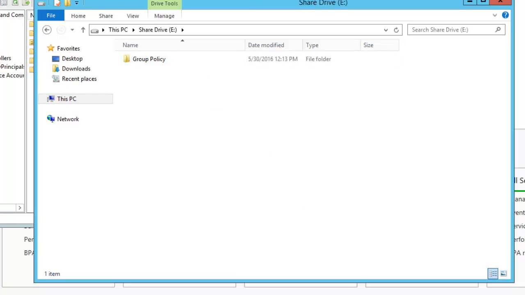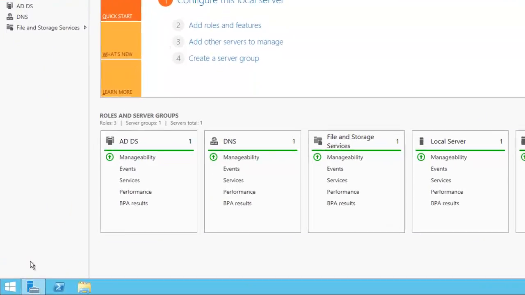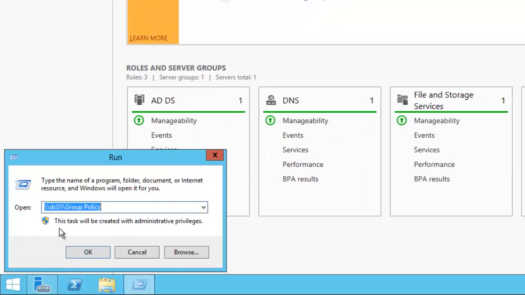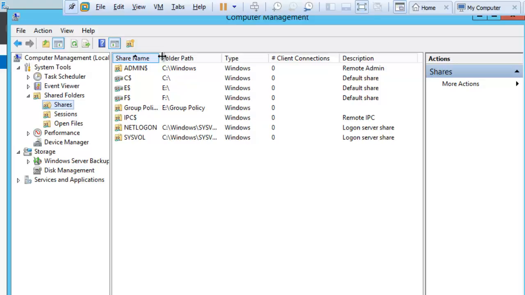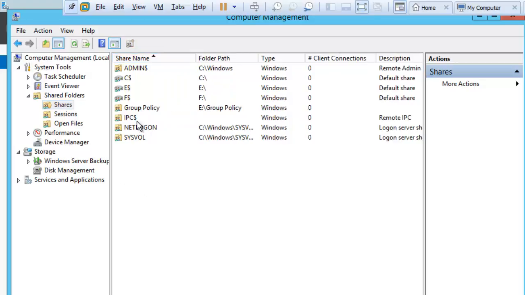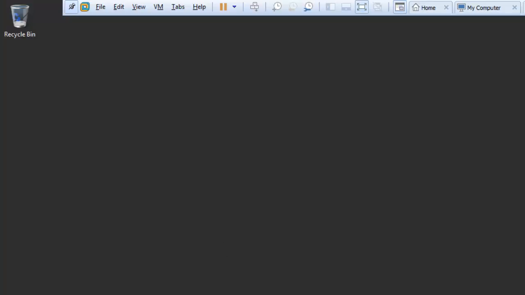How we can check that? We can go to run and launch computer management. Okay, and if we go to shares, here we can see our share folder is created, which is group policy, which is in E group policy.